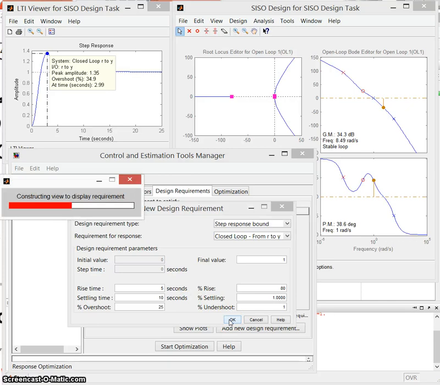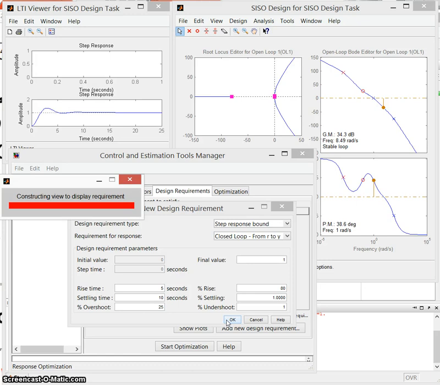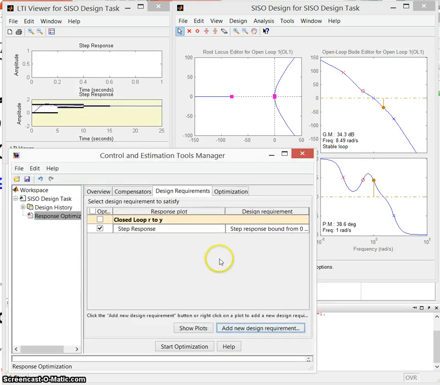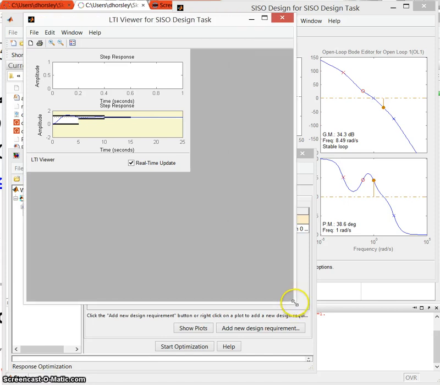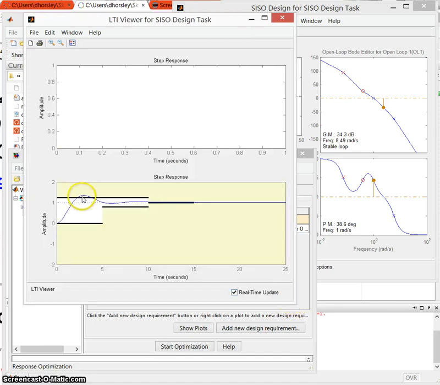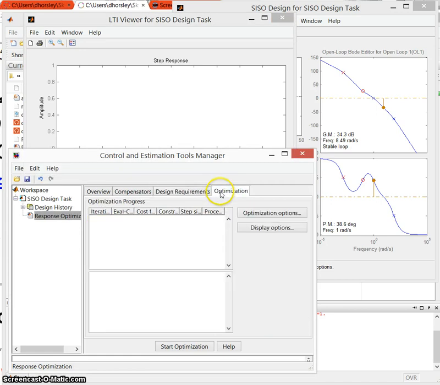Okay, and there I go. That's the only bound that I care about. Okay. And it will enforce that one. And actually now, if you look at my little step response viewer here, it's got the bounds on there. So now you can see, here's the 25% overshoot bound, and you see how much my existing compensator has exceeded that bound.